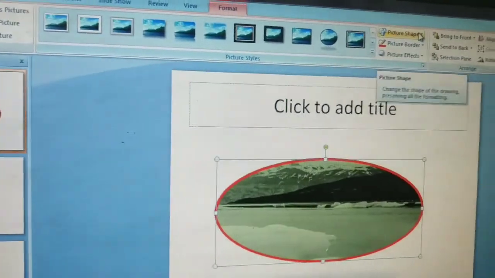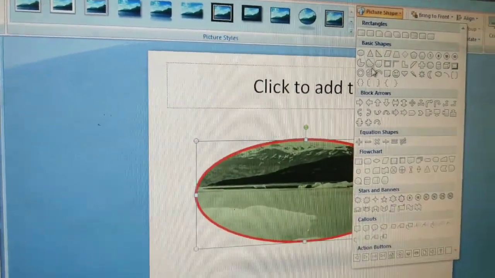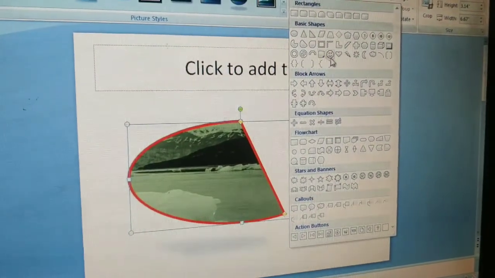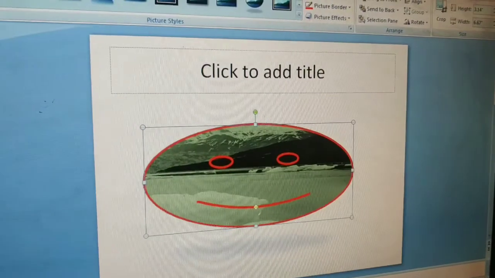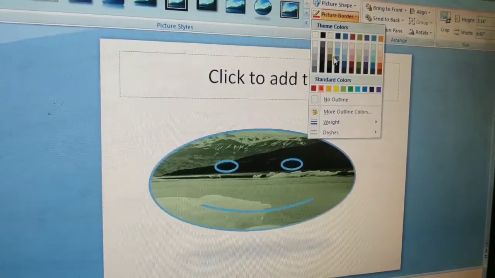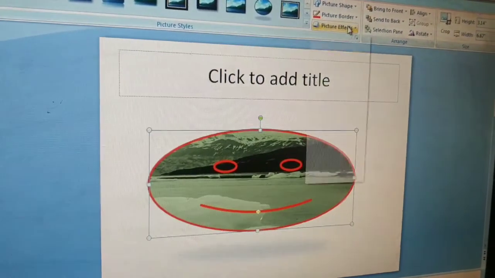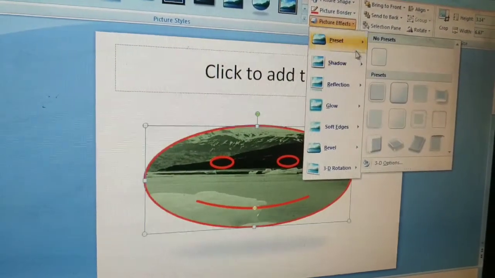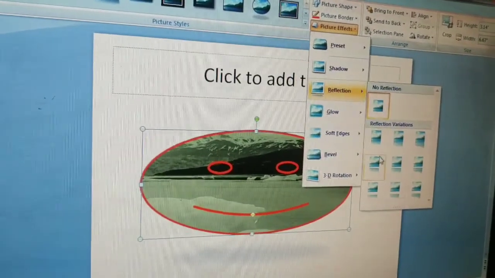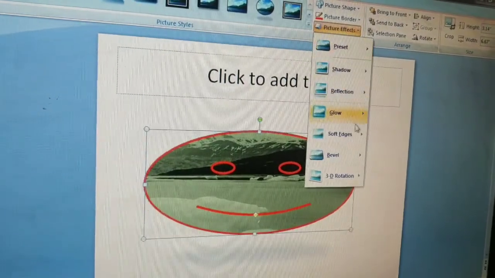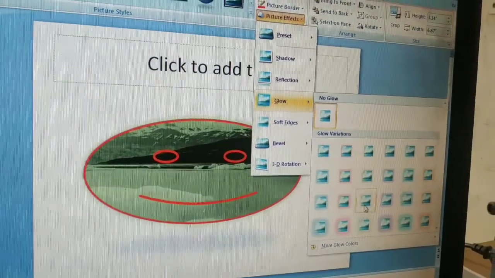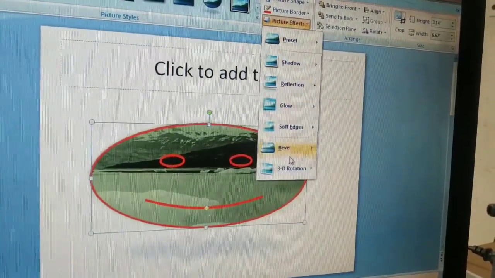Next is picture shape. From here you can change the shape of a picture. There are different shapes. You can choose the desired shape and your picture shape will be changed. Next, same, picture border. Choose the desired color, your picture border will change. Next, picture effect. From here you can apply different effects to the picture. Preset effect, shadow effect, reflection effect, glow effect. In glow there are different glow variations. Choose the desired variation and the effect will be applied to the picture.